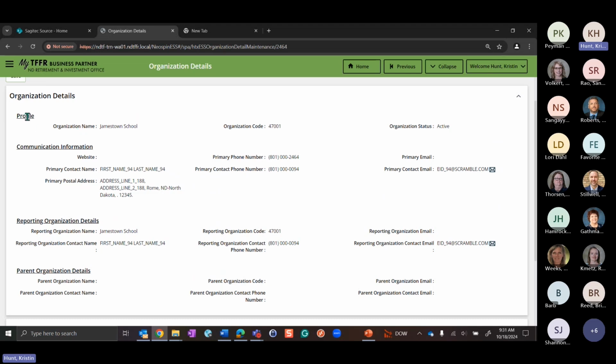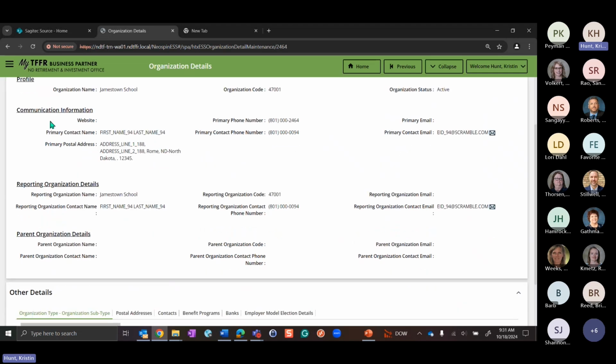We have it broken down into different sections. The first one is profile. We have the organization name, you can see the organization code, and then the status of the organization. So I'm in Jamestown School, and I have the organization code attached to that and the activity. Then we have the communication information. If Jamestown School has a website that they want associated with it, that information could go here. We have the primary phone number, email, the primary contact information, and then the address for the organization.